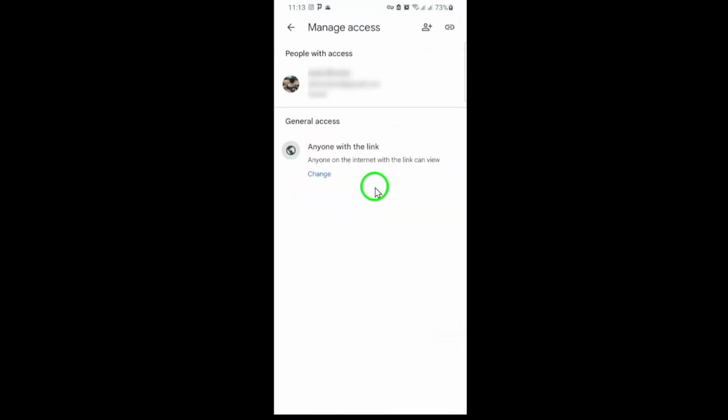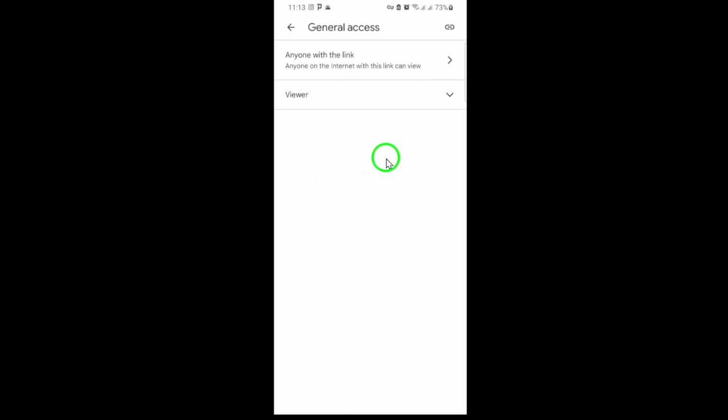Next, look for the section called General Access. Tap on this option to see the sharing settings for your folder. By default, folders are usually set to Restricted, which means only people you specifically invite can access them. To change this, tap on the current setting and select anyone with the link.